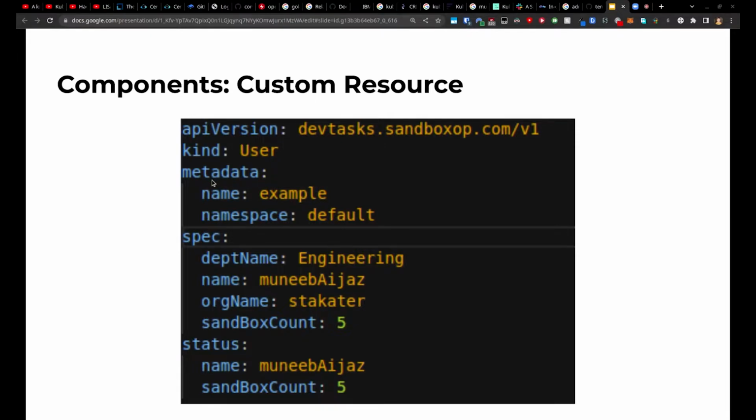Then there is the metadata, which includes stuff like name, namespace, any labels, any annotations. And then finally, we have the spec. This is the part that is usually customized for each operator. Muneeb will be demoing a custom sandbox operator, and the spec for this has all the details of the user, like their department, their name, their organization, and the number of sandboxes or namespaces that they want. And the status reflects the current state of what details of this custom resource are currently reflected on the cluster.